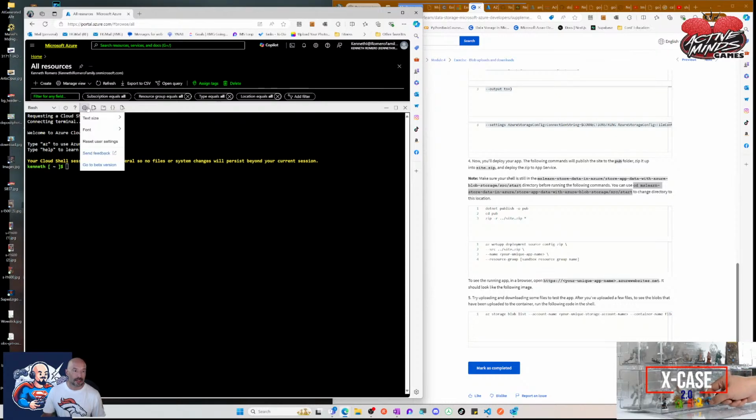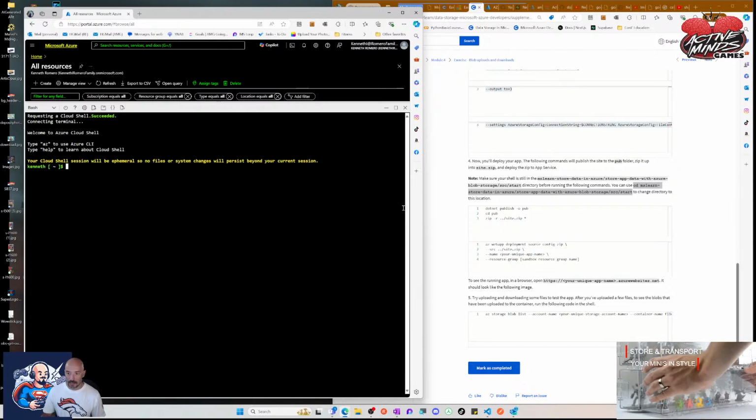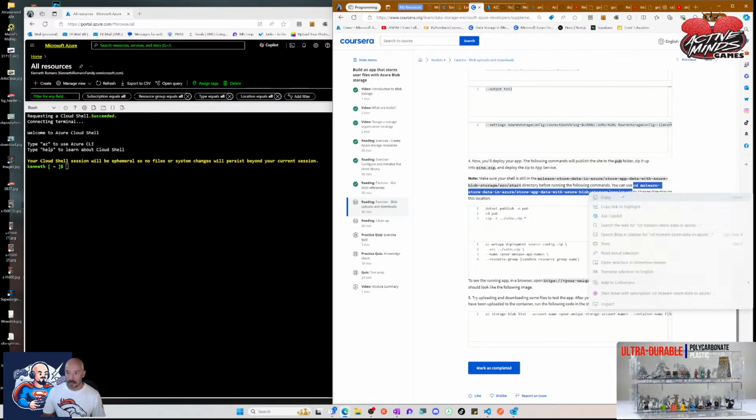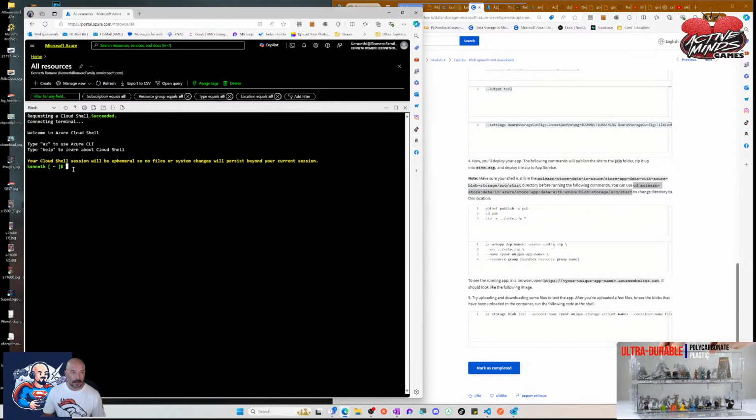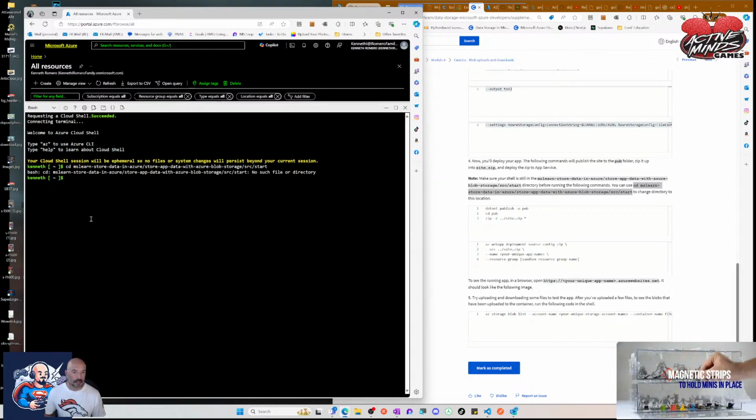And then I go here, and go to beta. I don't want to go to beta version. Alright, so let's go. Copy. Paste again. Oh look, see, it doesn't even exist. Store app data with Azure Blob Storage source start. Did not. It blew it all up. Blew it all up, folks.